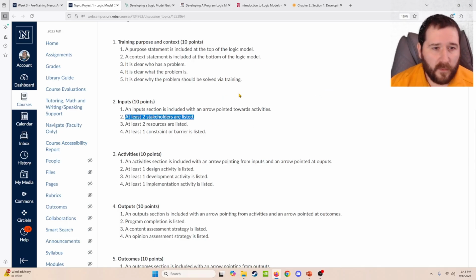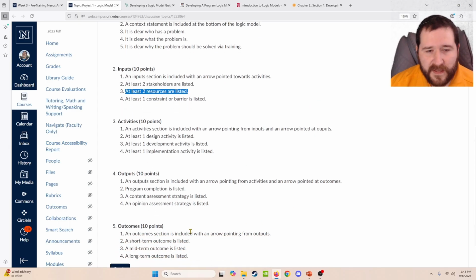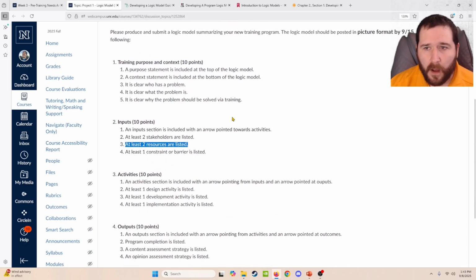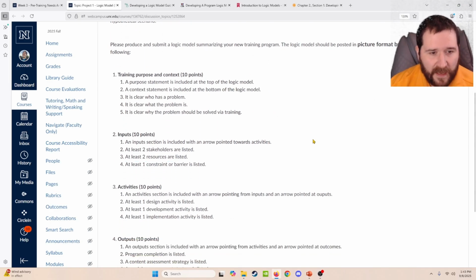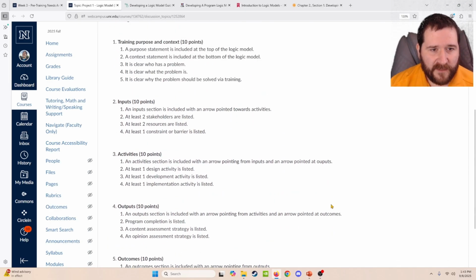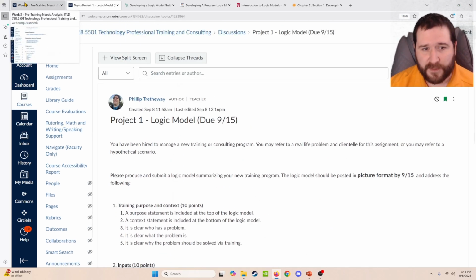Okay, are you recording at least 2 stakeholders, at least 2 resources, things like that? Okay, so this is what I'm going to be looking for when I grade your logic model. So please let me know if you have any questions there. As far as what program to create your logic model in, you have lots of options.